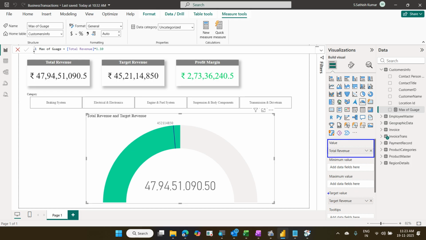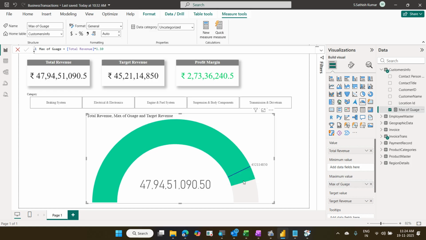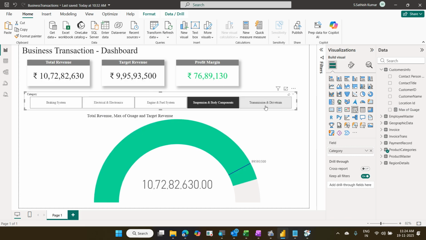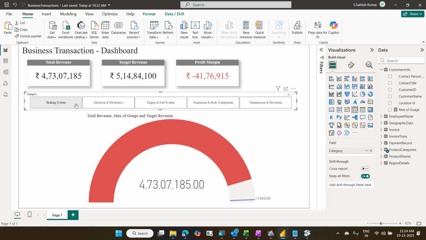We have created the measure here. Drag that measure, max of gauge, to this maximum area. Drag this max of gauge to this area. Yes. Here it's my maximum value. Now based on my selection, you can see the gauge will change. This is not mandatory, it's an optional. If you want, you can do this.